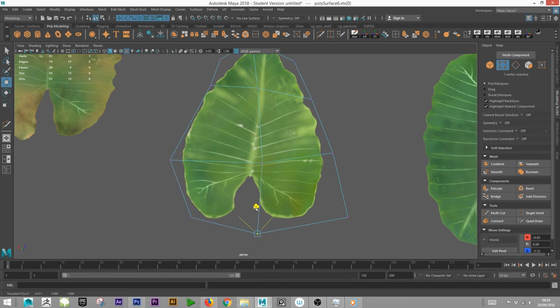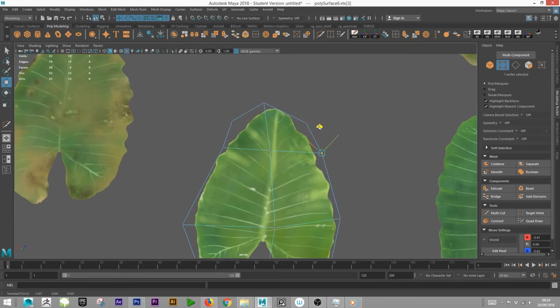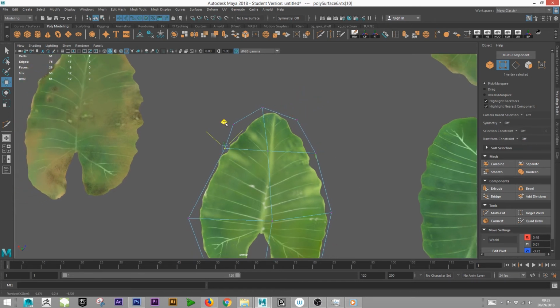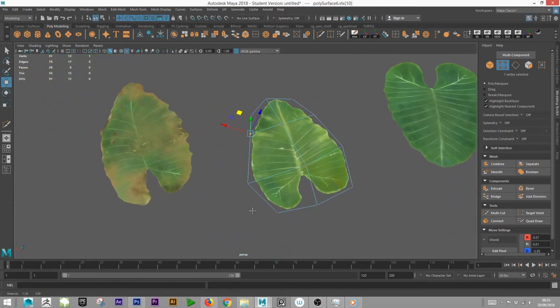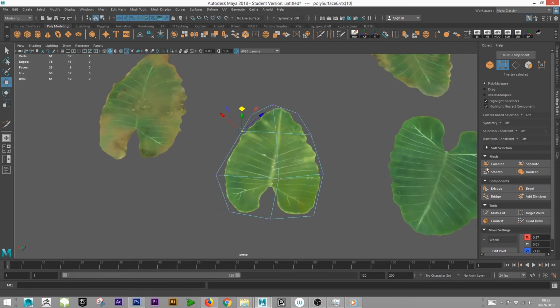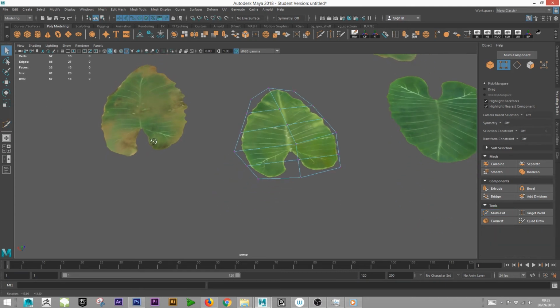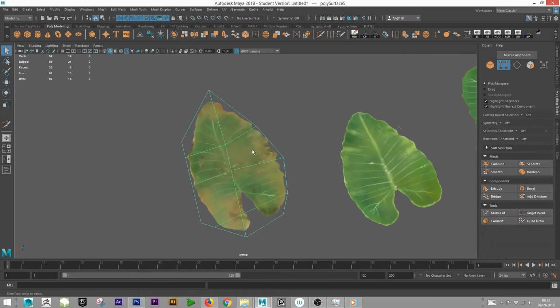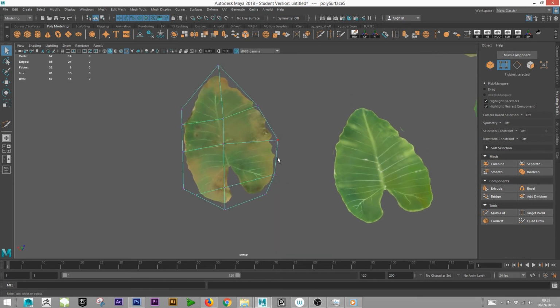Really the point of this is to make sure you've got relatively no empty space. I'm going to keep the overdraw down. So as simple as we can get it. And that one's good. And we're also going to be using modifiers on this, so sometimes it's good to have a little bit of extra geometry just so the bends hold up. Let's go ahead and check this one out.